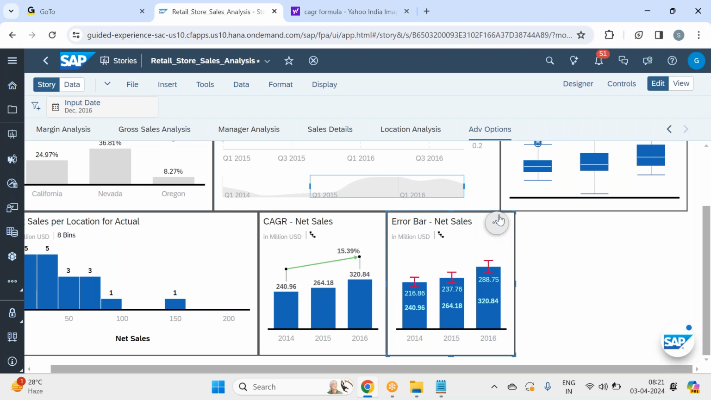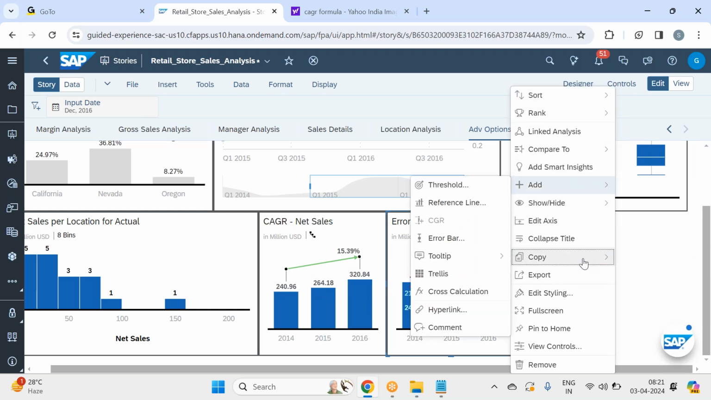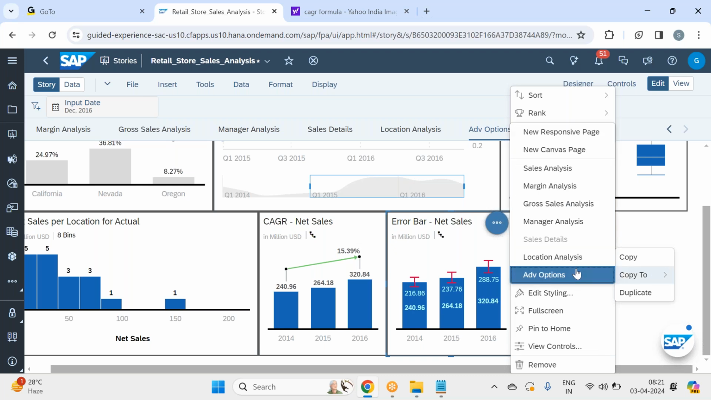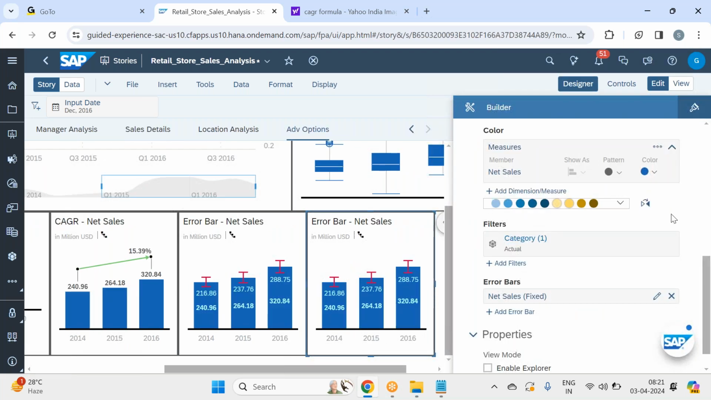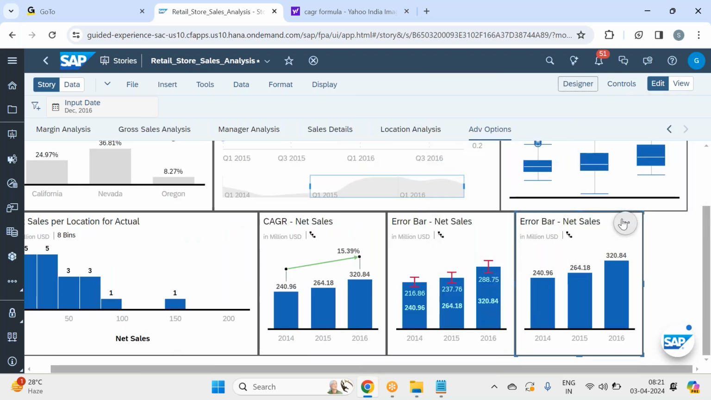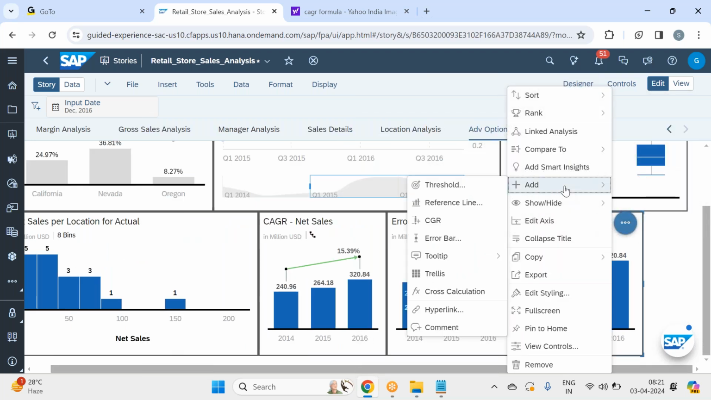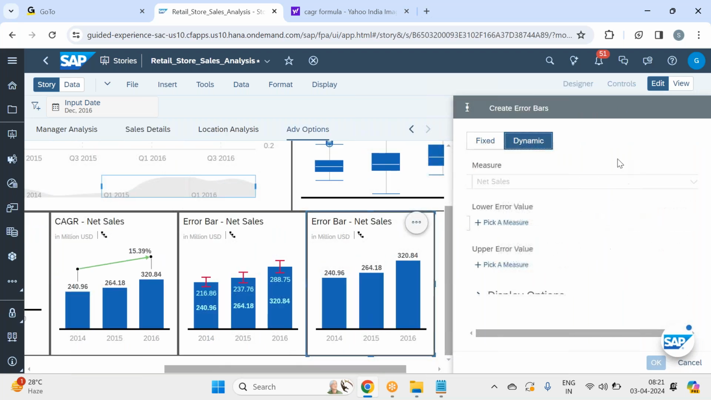Okay, we can also have dynamic error bars. Maybe I just copy this widget, copy to advanced options. Here I delete this error bar from the designer mode. I'll go add an error bar. So this time I go for dynamic, guys.